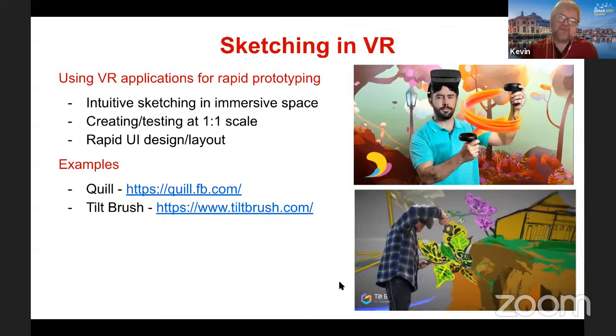One of the fun things you can do though is you can start sketching user interfaces inside virtual reality, and this is really great because you can prototype VR applications or the interface for them while you're inside VR. So there are a number of tools you can use that support very intuitive sketching, and this allows you to create the design on a one-to-one scale.